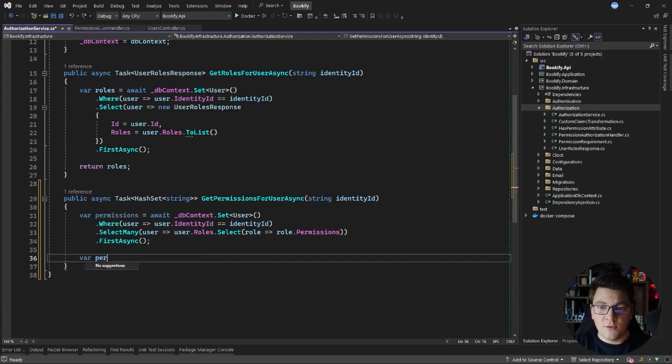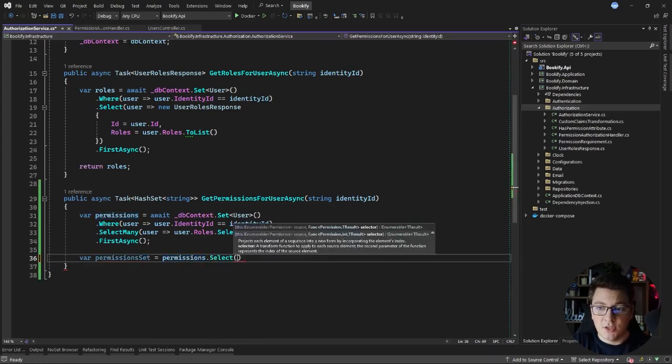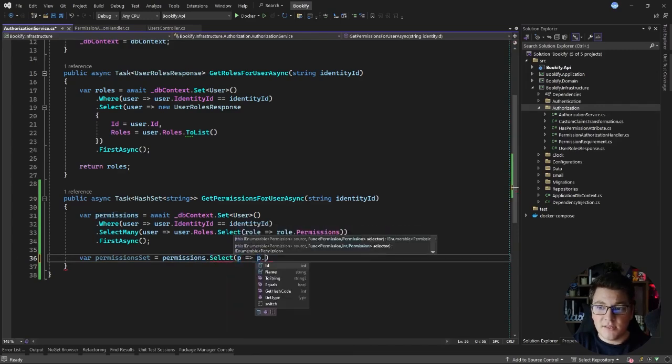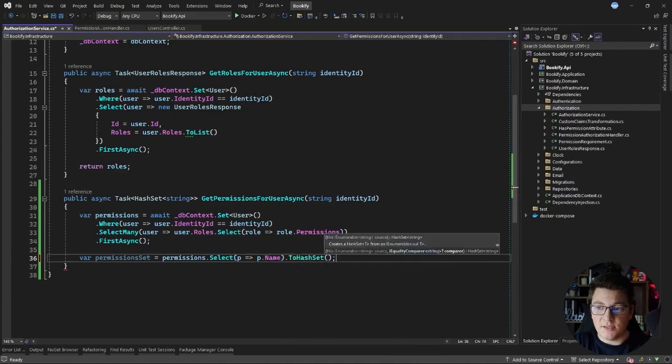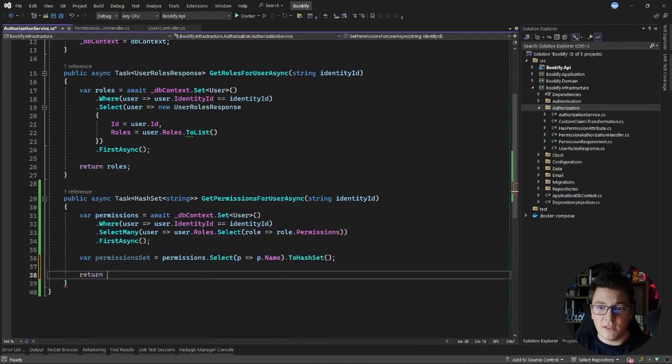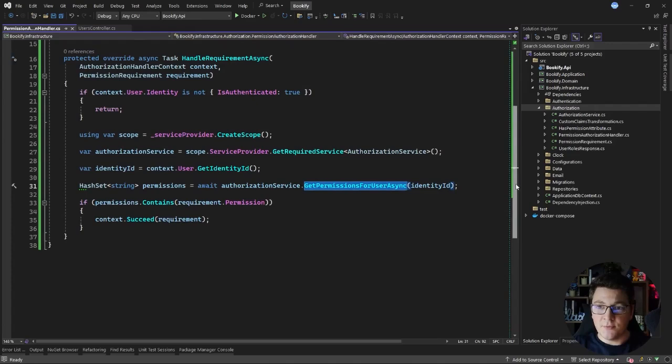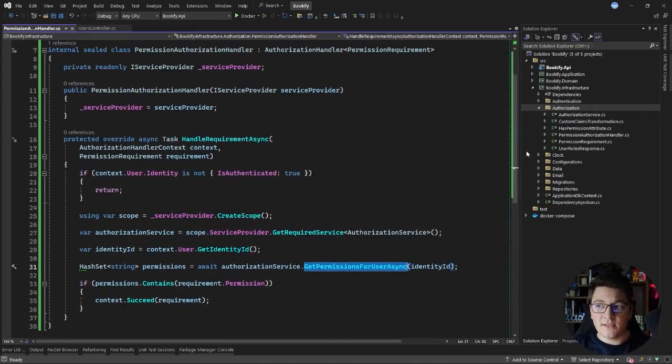Now I want to convert this into a HashSet by creating a permissionsSet variable, and I'm going to use my permissions to project the name of this permission, and we're going to materialize this into a HashSet instance, which will get rid of any duplicate values. And now I can just return this value from my method. If we try our authorization solution with the current implementation, we're going to run into one slight problem, and that problem is that we did not register our authorization policies, which are going to be our permissions, with the runtime.